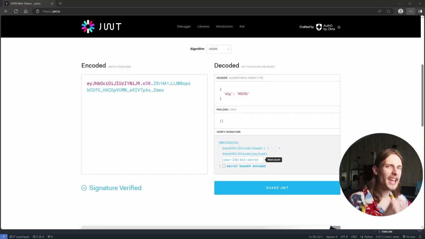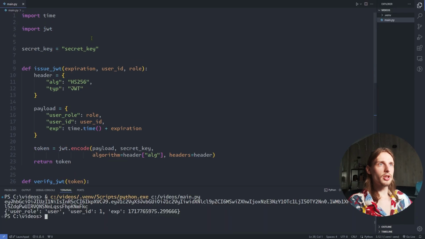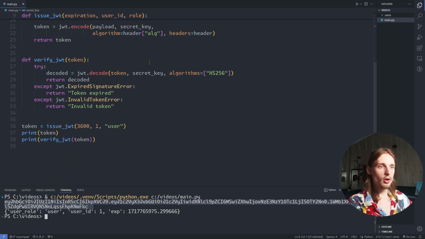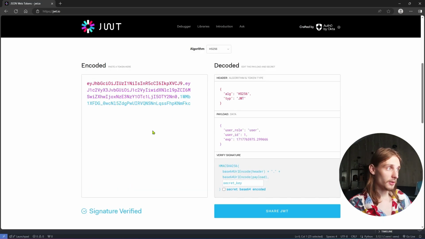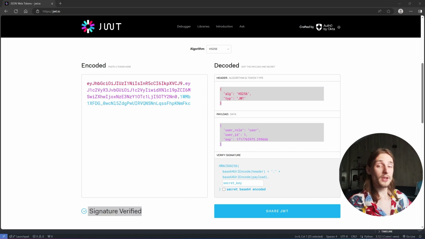Also, you can check any token you have by visiting jwt.io. Let's check the token we've created. So first, here you need to specify your secret key. In our case, the secret key is "secret key". And also, let's copy our JWT token and paste it into the encoded field. So here's our payload and header. And signature verified, well, great.